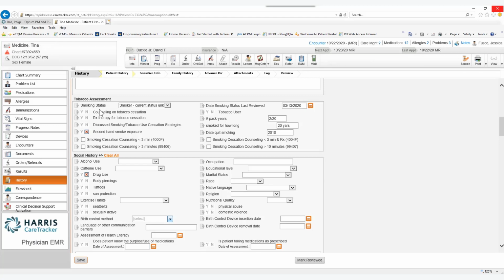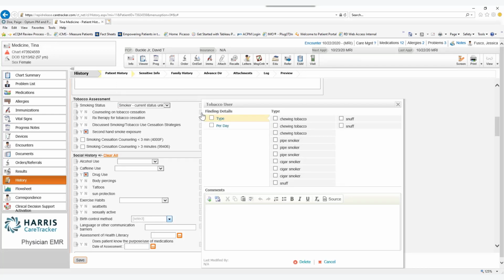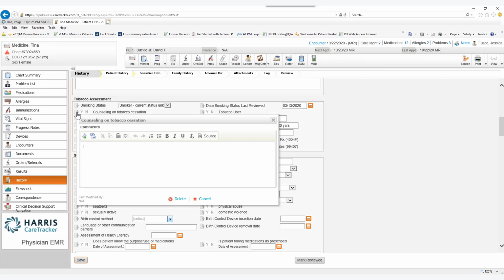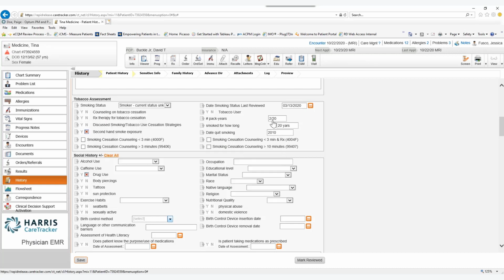If you're doing any type of ECQMs, you'll see that a lot of these different choices here are related to different ECQMs for the MIPS program. Sometimes there's a drop down for that particular area. Again, a date could be a yes or no. And in the finding details, depending on what it is, you might have additional choices, or you might just have a text box, depending on what that choice is.